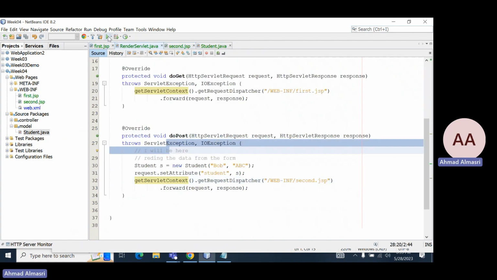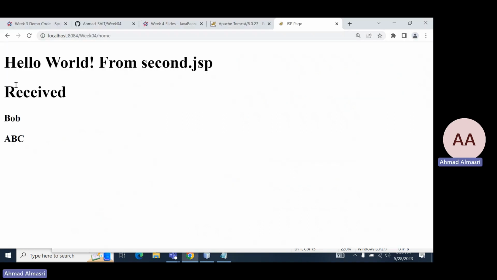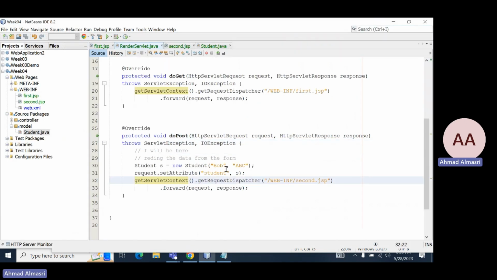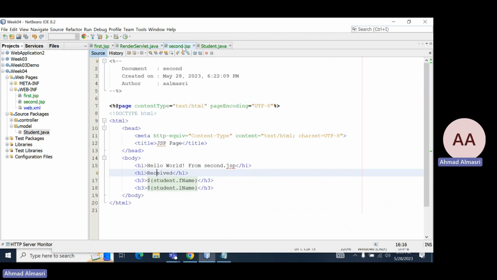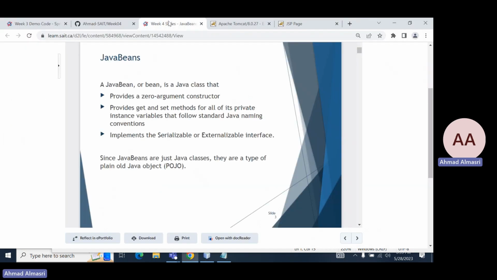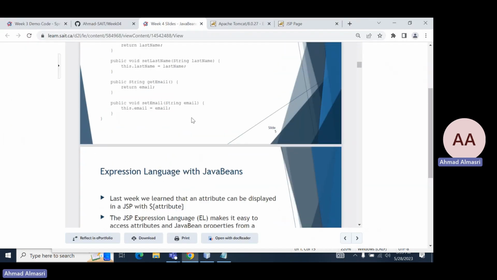Now, hopefully it's going to work. Submit. Yes, it works. This is Bob, this is ABC. See, I'm not sending you a first name and last name anymore. I'm sending you an object. And from that object, you can actually access first name, last name, any properties that are related to student.